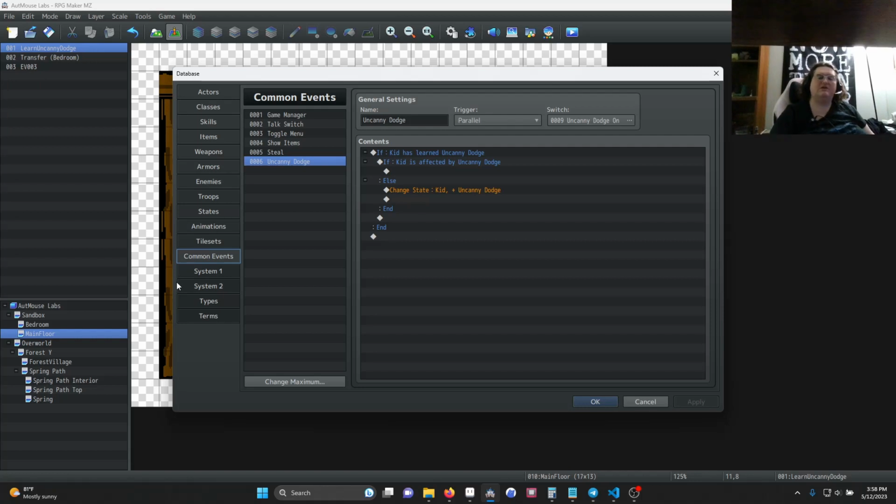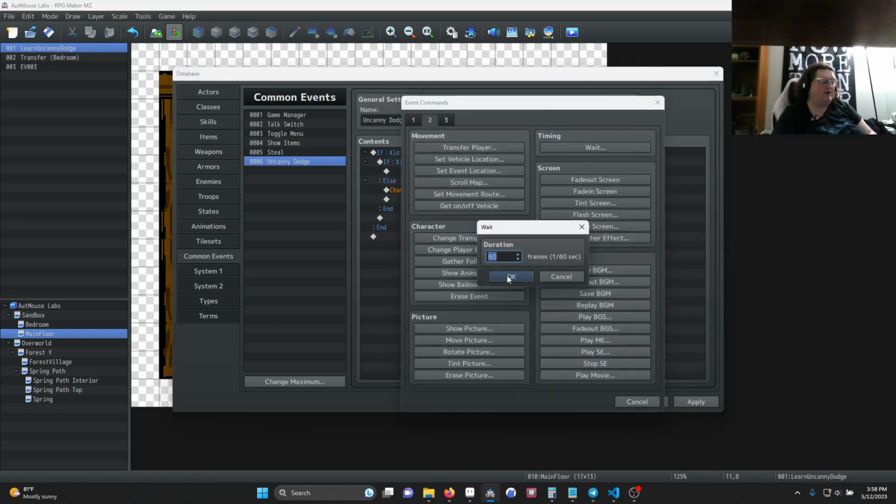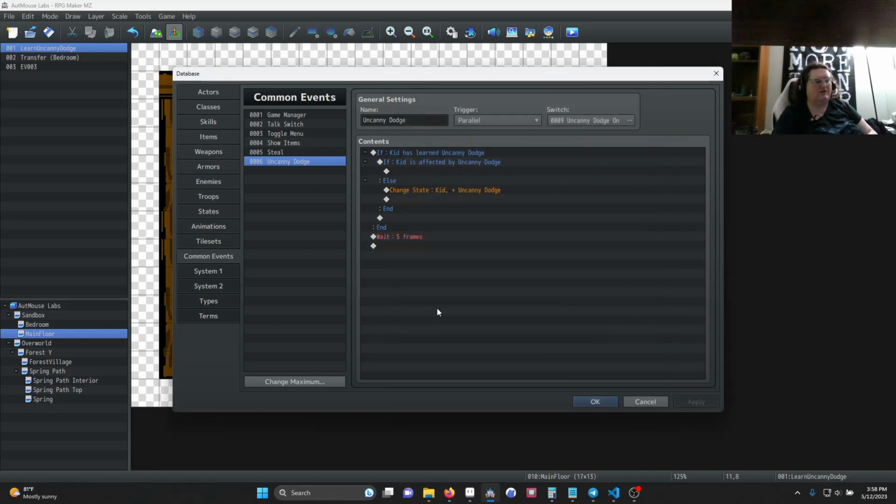In my case, I want the Uncanny Dodge to always be on once the player reaches a certain level. So what I did was I created an Uncanny Dodge common event with a parallel trigger tied to the Uncanny Dodge switch. Okay? If the switch is on, it's going to check if my rogue kid is affected by Uncanny Dodge. If she is, it's not going to do anything. Save some processing power. If she's not, it's going to apply the Uncanny Dodge, so now she has it. And I'm going to set this to wait 5 frames when it processes, just again to save a little bit of processing power. Okay? So that's all set.